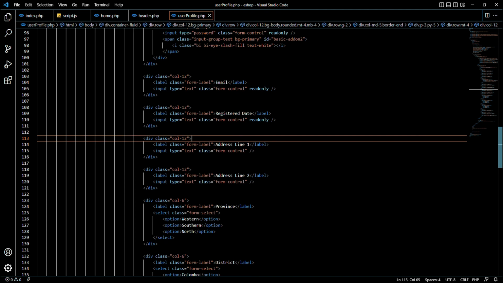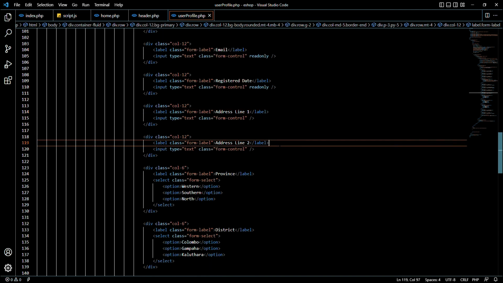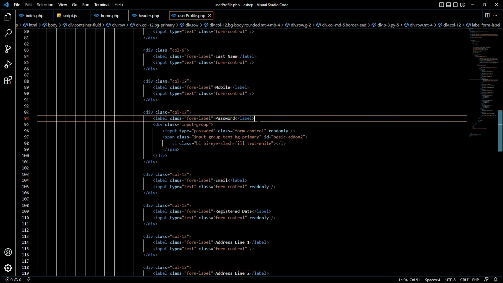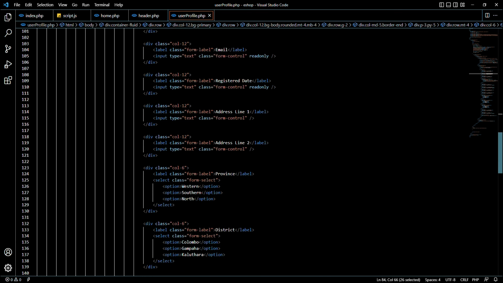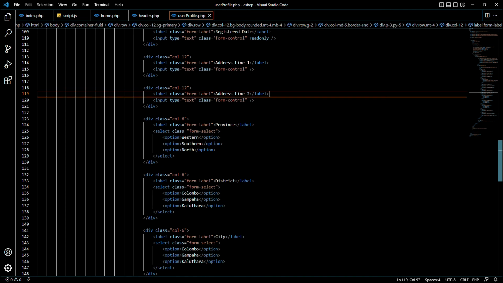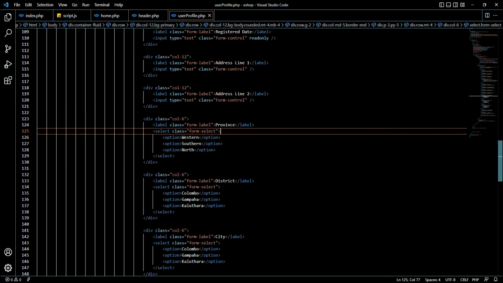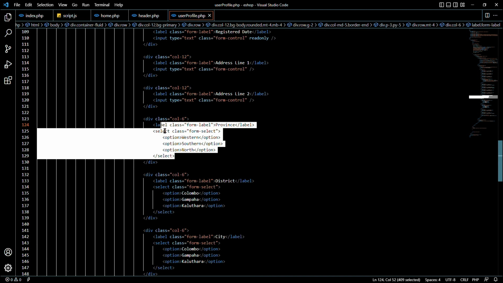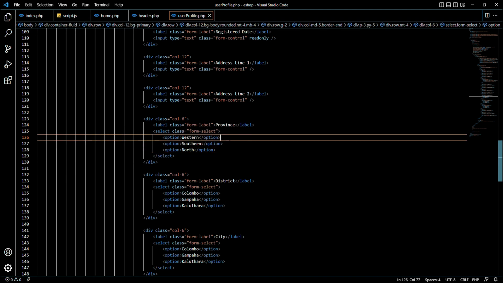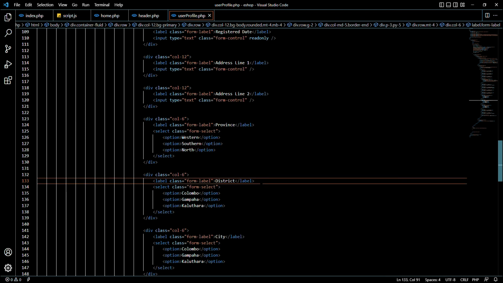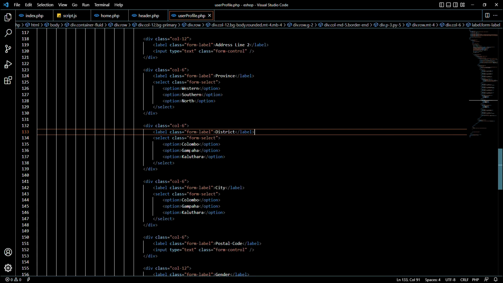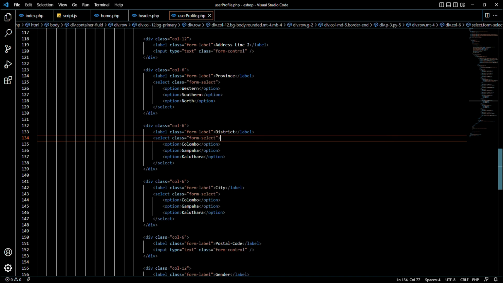Then we have our address line 1 and our address line 2, similarly like we had in our mobile, our last name and our first name. So moving on, our address, our province, and in our province we have added a few options. So we have the western, southern and north province, and then similarly we created another input for our district and added a few options in our select class.